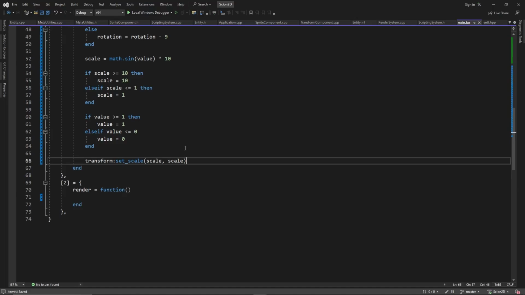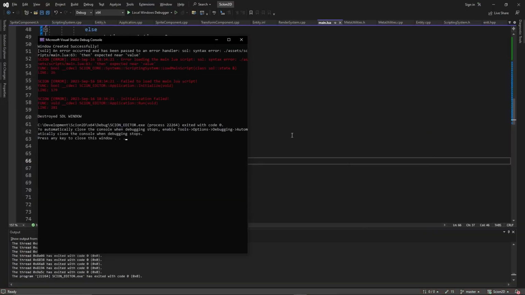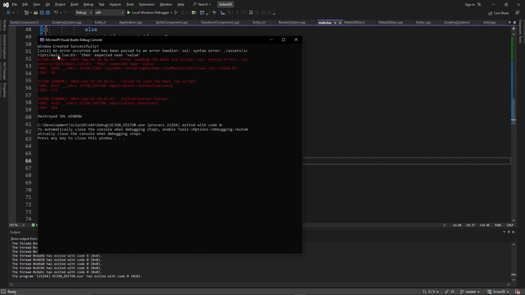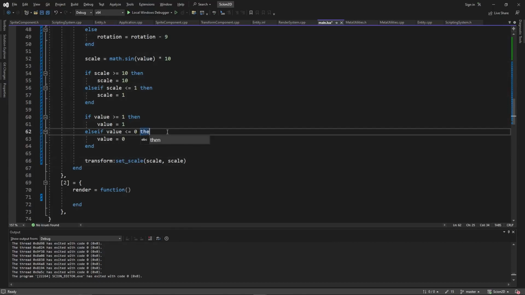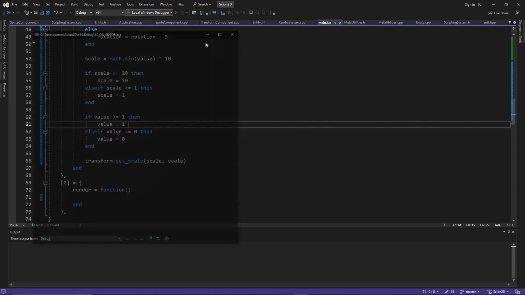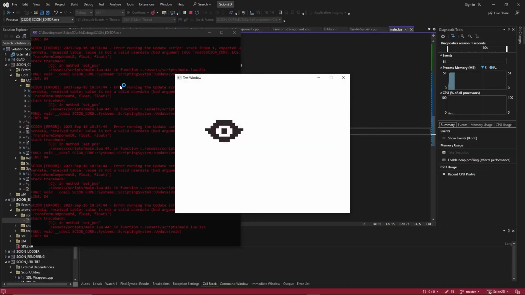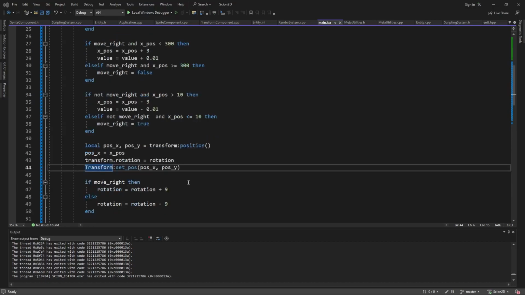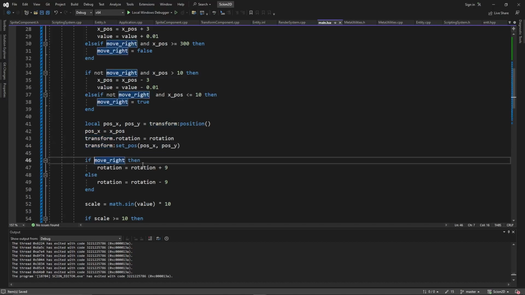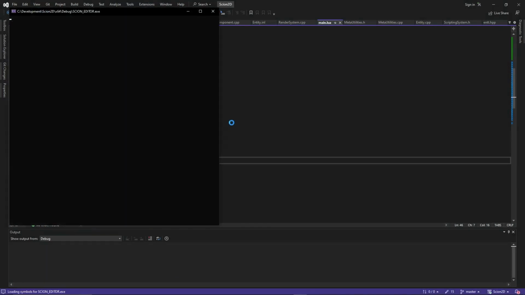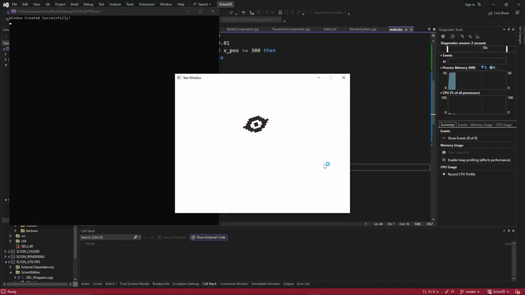Cool, and that should work. Let's see what happens. Oh, we got some errors, and that's fine. So it's expecting then near value on line 63, and it is then. Perfect, try again. And we have some more errors, which is good. So we're sending bad data. Transform component needs float in set pause. Oh yeah, see? Stupid. Capital T. That should work now. All right. Awesome, there we go.